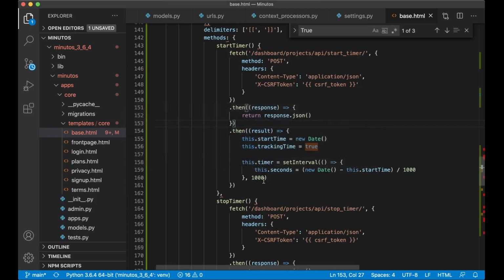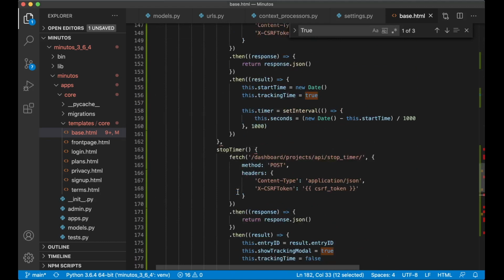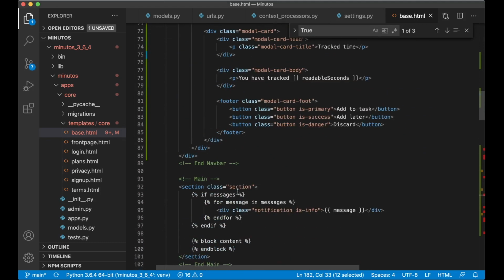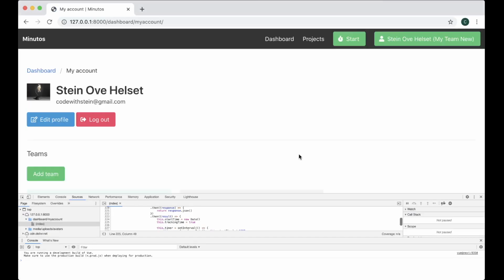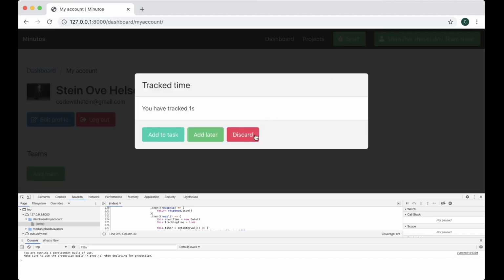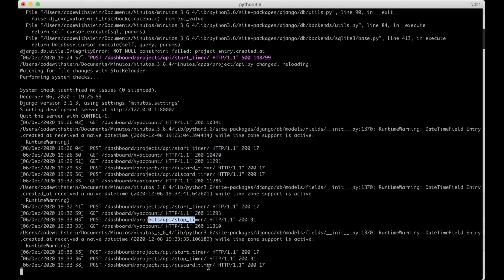So we can begin by implementing this discard timer button. If I just copy the function name, and when we click this at click, we just call discard timer. So now I can refresh, start, stop. If I click discard, it's closed and everything is gone. And here you can see we discarded the timer.